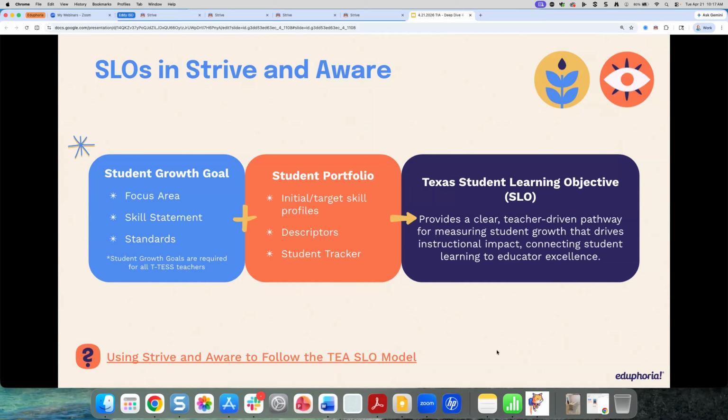So I always say think of student growth goal plus student portfolio. So it's two different pieces equals the Texas SLO model, because in their student growth goal, teachers are going to put their focus area and skill statement. The focus area is really what becomes their goal in the student growth goal, and the skill statement, how will I know if they have accomplished that? That's going to be in the success criteria. It's also where the standards that are being covered by that SLO will be identified and added to that student growth goal. And then on the portfolio side, that's where the skill profiles will go.